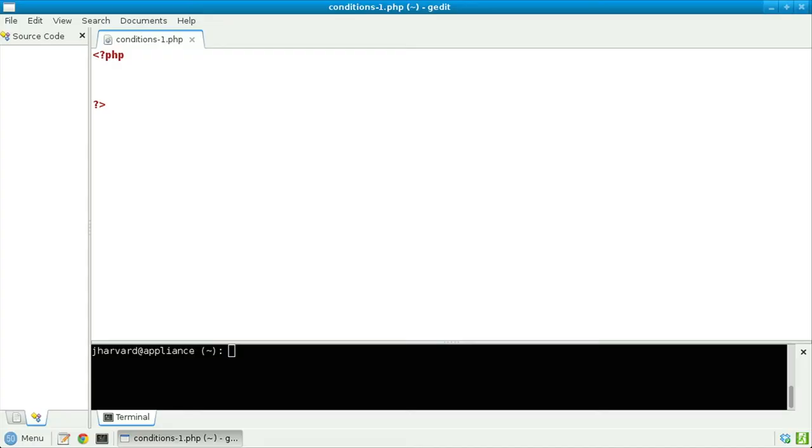Let's write a program in PHP that prompts the user for an integer and then determines whether that integer is positive, zero, or negative. Here in conditions1.php, I've already gotten us started by opening and closing a PHP tag. Let's first declare a variable simply by doing $n.